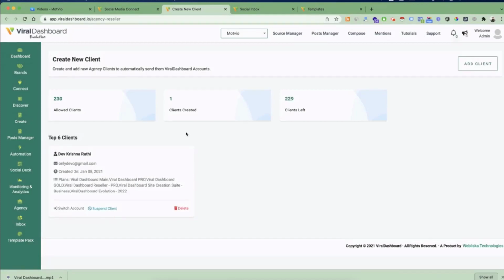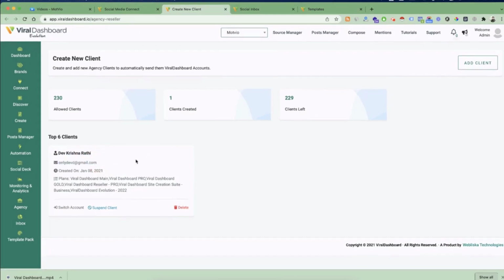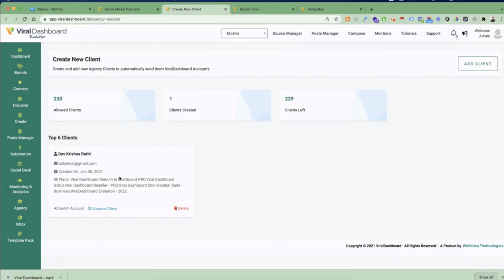The users will automatically receive emails from you, and you can manage and control your clients. You can switch to their accounts to see what kind of brands and contents they are posting. You can even help them by logging into their account and providing them services directly right from here. If I click on switch account, I will leave this user session and enter into this account session. That means I can manage all my clients right here. And if some client is not paying you, or if some client is spamming, you can also suspend your client, and you can even delete the client. So that's how the agency will work.